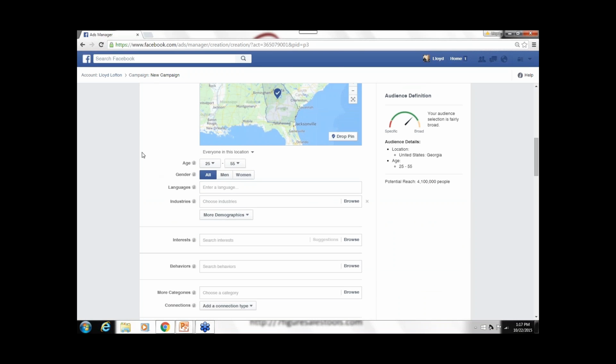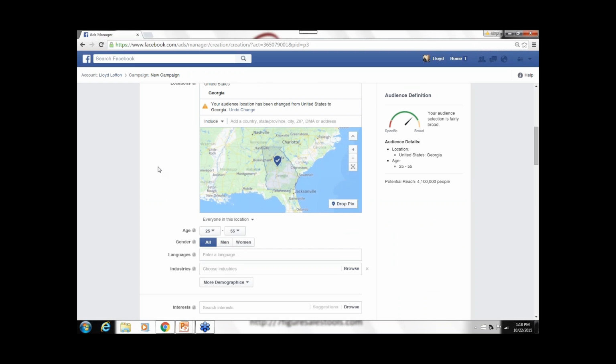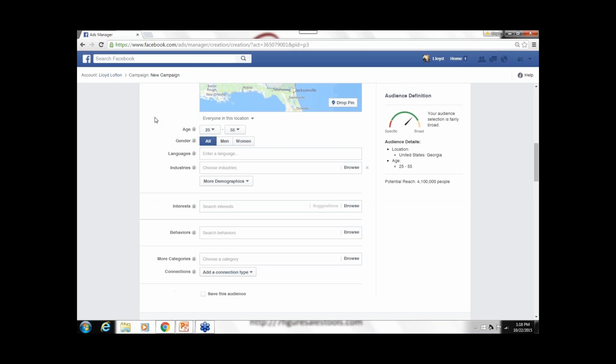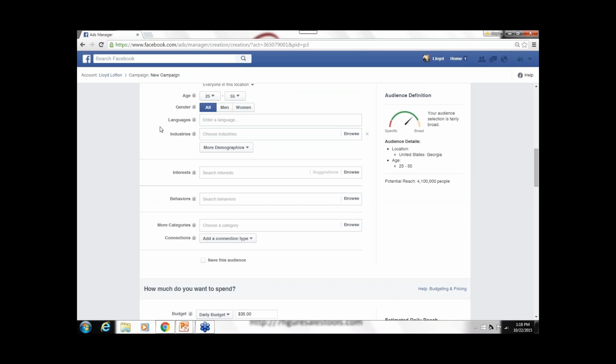So I'm going to go ahead and stick with what I have just to make this ad a little bit simple for you. Now this says your audience has been changed from the United States to Georgia, and that's good. It's good to know that we've changed that, but I'm going to keep that because that's what I'm looking to do. We're going to target people aged 25 to 55.